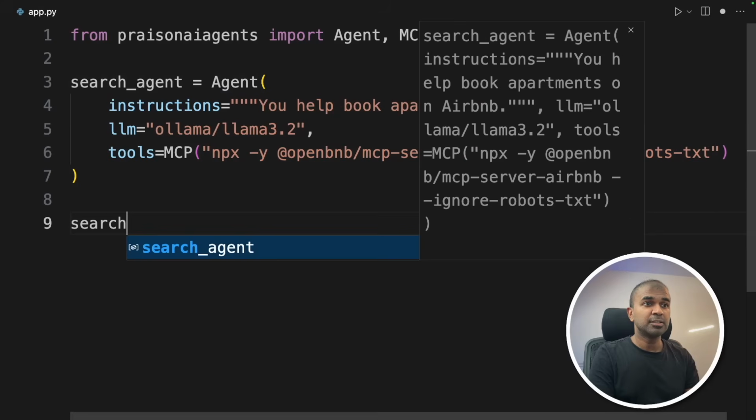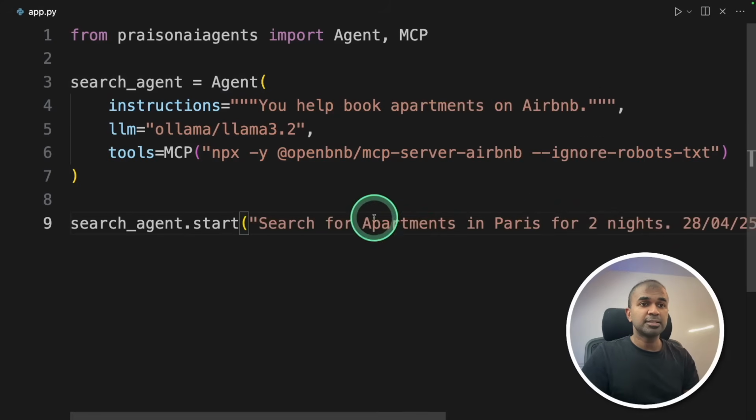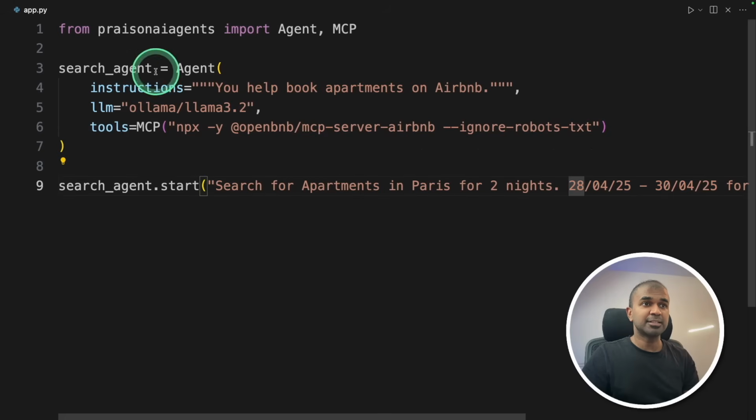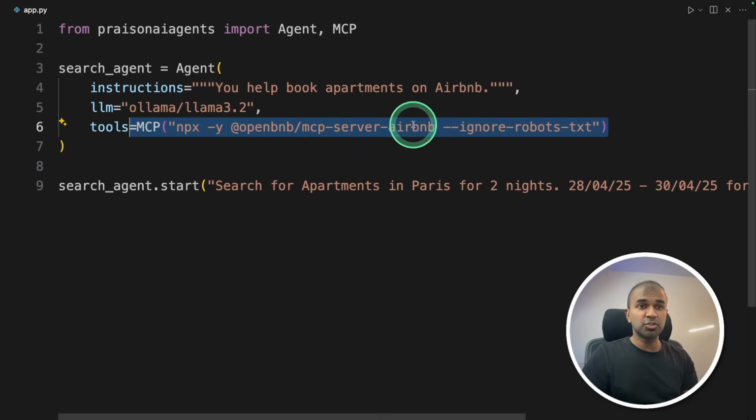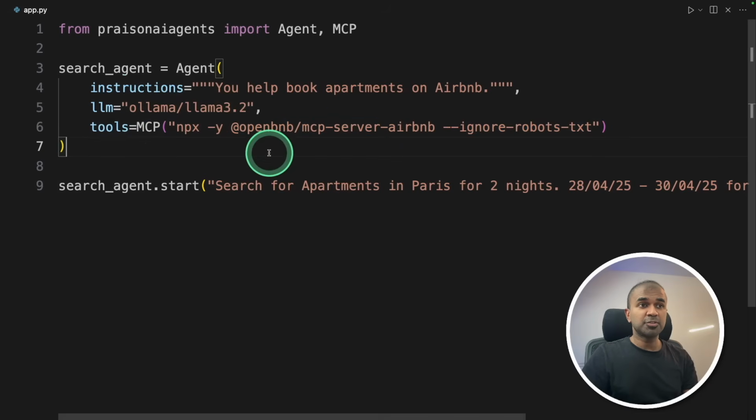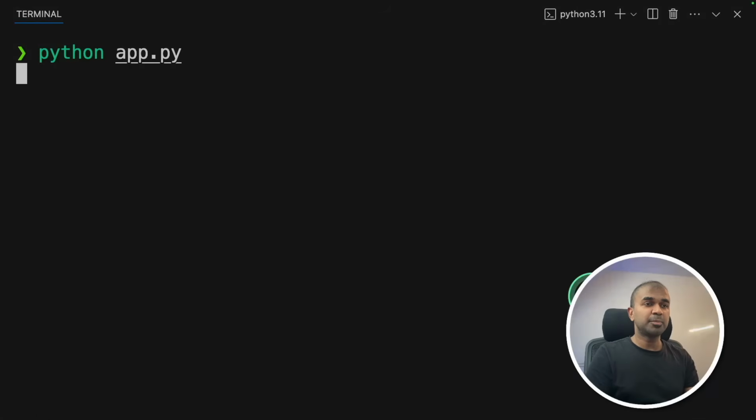After this, search_agent.start, search for apartments in Paris for 2 nights, giving the dates, and that's it. Literally this much code, and you have added your MCP tool, the Airbnb search tool, to this agent. And now I'm going to run this code in your terminal: python app.py, and then click enter.